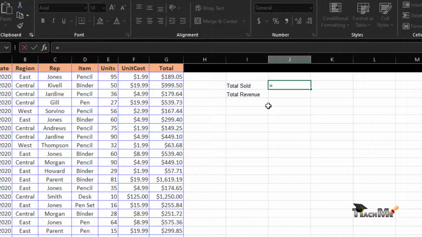So I'm just going to do an equal, a sum of. Total unit is up to here. I'm going to hit F4 to make it absolute. My range is from E2 to E20, and it's going to stop here. So if somebody adds anything below, it's not going to get added. So I'm just going to say up to 2000. You could change that number as you want. Enter.